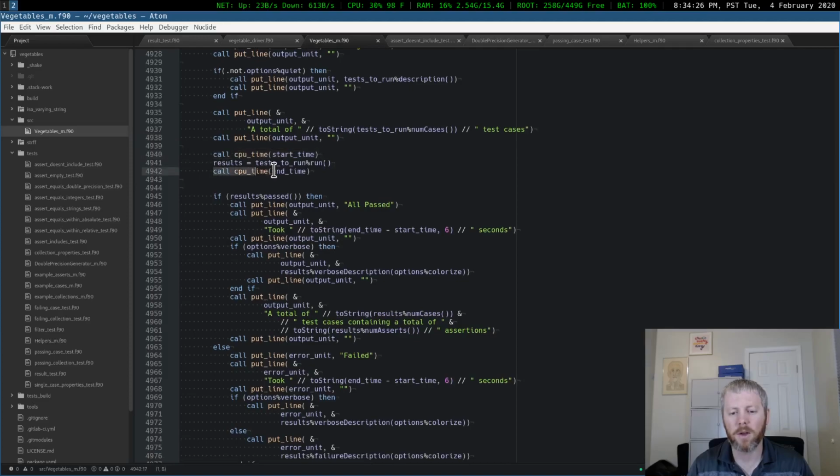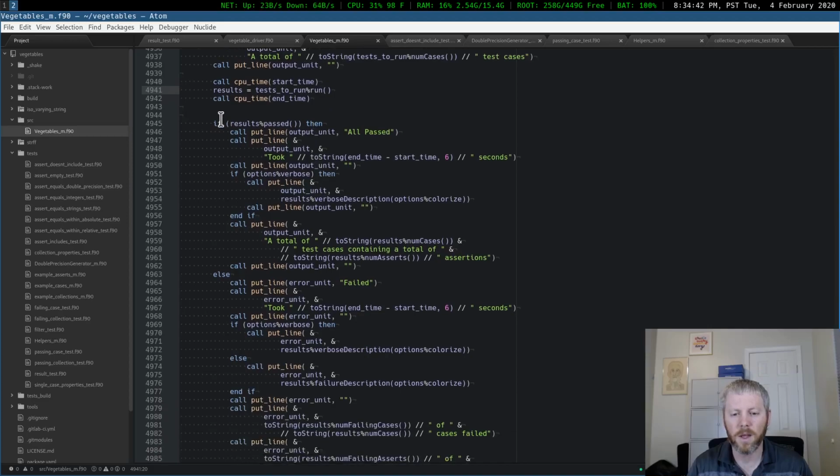We're going to time how long the tests take, so we need to call CPU time for start and end. But in the middle, we're going to run the tests. And we don't have any input, so we're just saying tests run. If it passed, it's going to say everything passed. It's going to say how long it took with 6 decimals of precision.